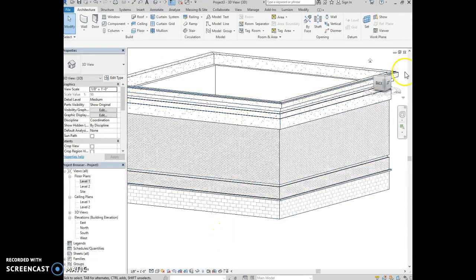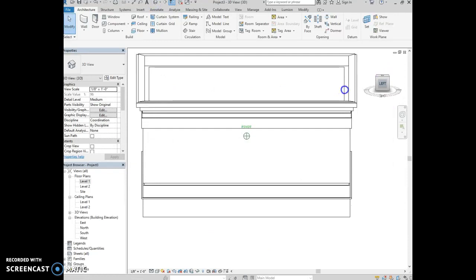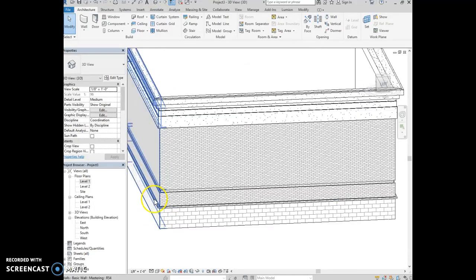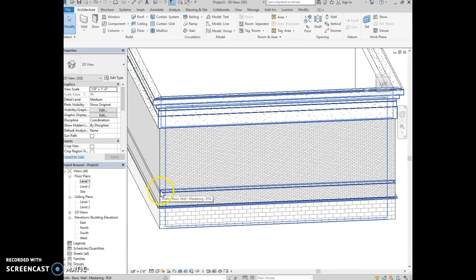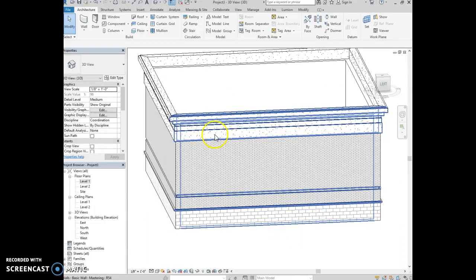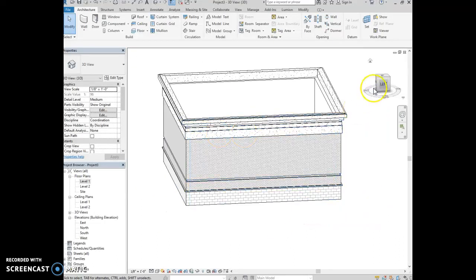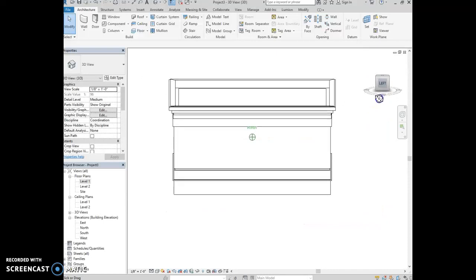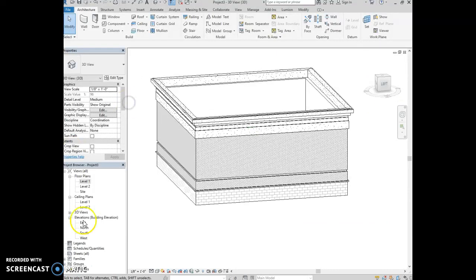So right here you see here's our sweep that's sticking off the wall, and then here's the reveal that's cutting back into the wall, and then here's our cornice. So you want to get this into a nice 3D view and then take a screen capture of it.